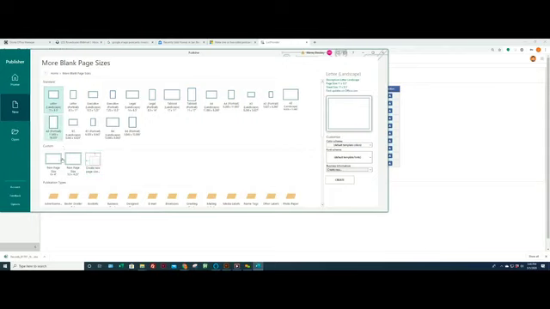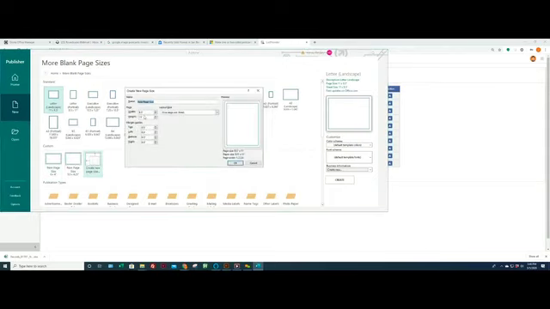I have them right here, but you just want to go down to custom under new, create new page. I'm going to put 5.5, 4.25, okay? And generally, I recommend a 1/4 inch for the margins.